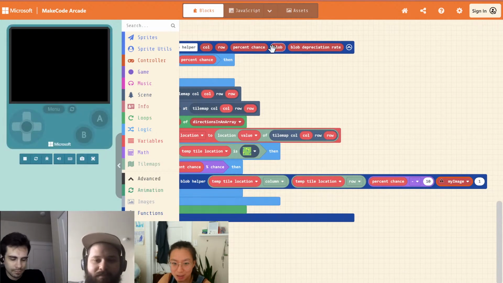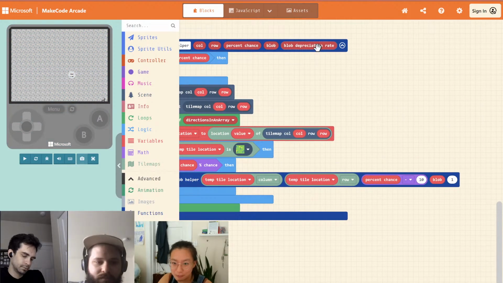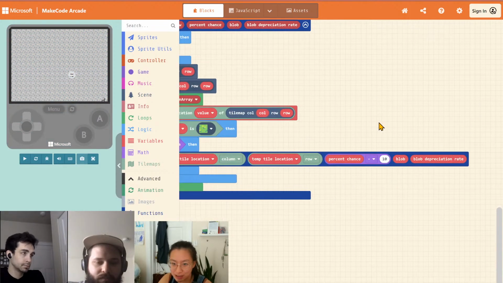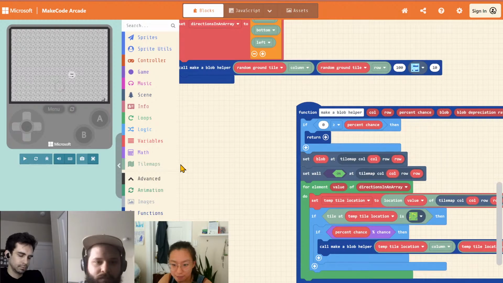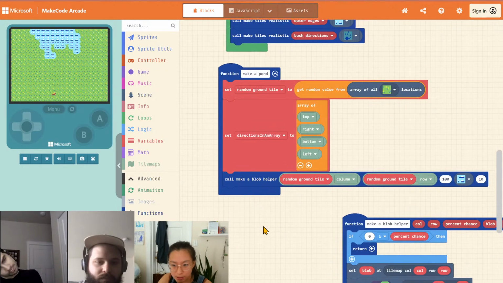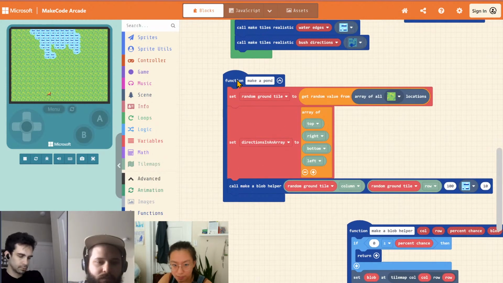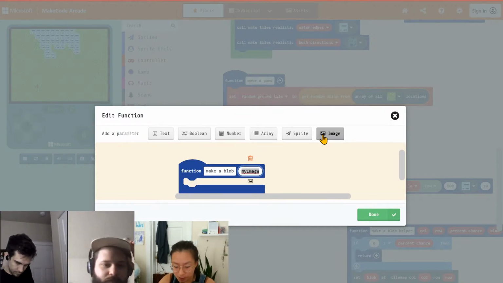Okay, so let's put this. Ooh, I should have named that blob image. Okay, and then we're going to pass in the same depreciation rate, and let's use the depreciation rate here. Did I put it in 10 there? Okay, cool. So now we should still have some random ponds. Great. Now here is the situation. Let's edit this function to make a blob, and this one's just going to be the image blob.